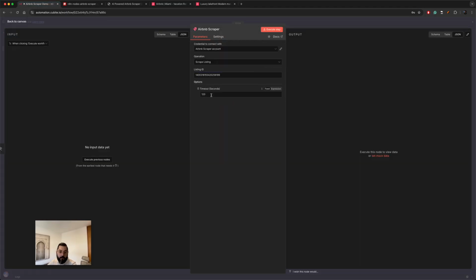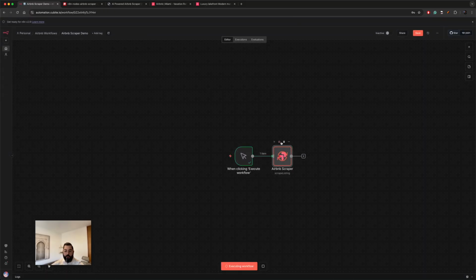You can define the amount of time you want to wait for the endpoint to respond back with the data. If not, you can set that as default. So let's use the default value here, and I click on execute step. Let's wait and give it some time. This is going to take a minute or two until it scrapes the listing data. So let's give it some time and get back when the data is ready.